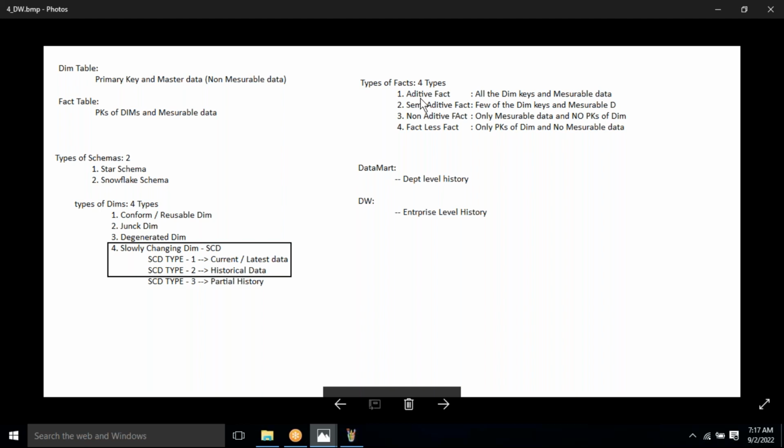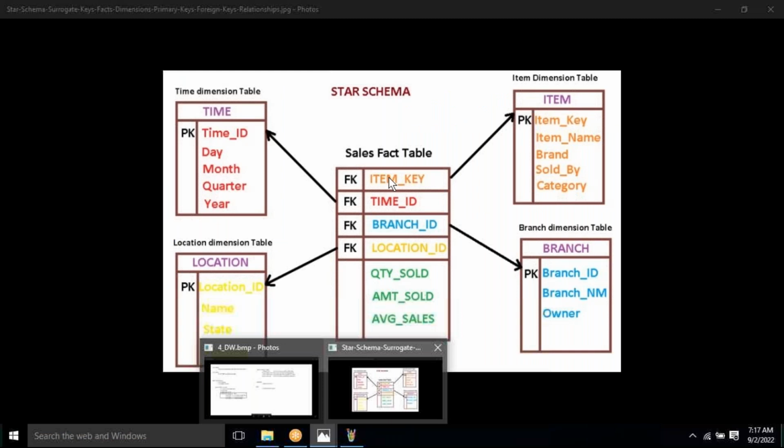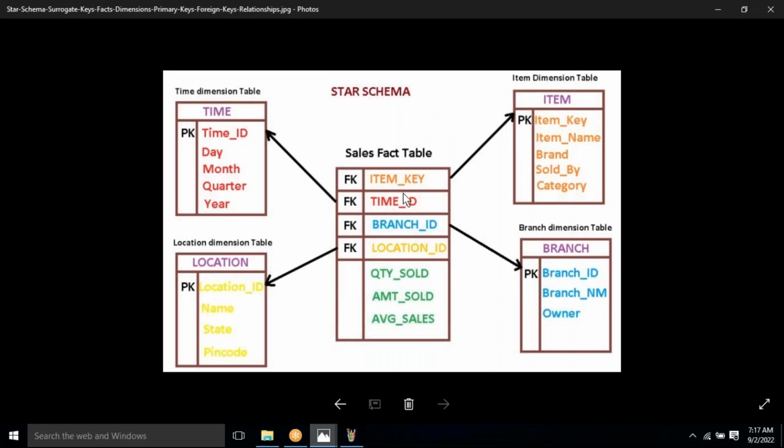What is an additive fact? A fact which contains all the dimension keys and measurable data, such a fact we call an additive fact. The fact which we have in a star schema, we call an additive fact because it contains all the dimension keys and measurable data. Here we have four dimensions, and in this fact we have all four dimension keys and measurable data, so we call it an additive fact.